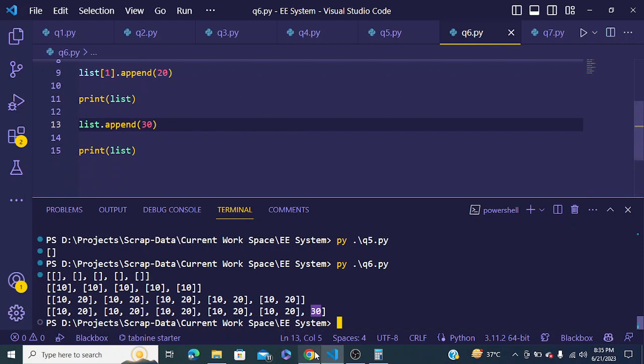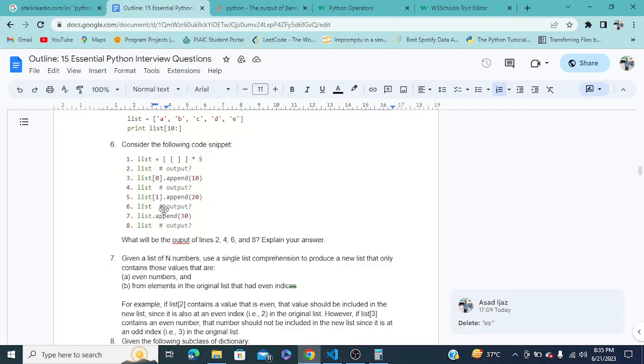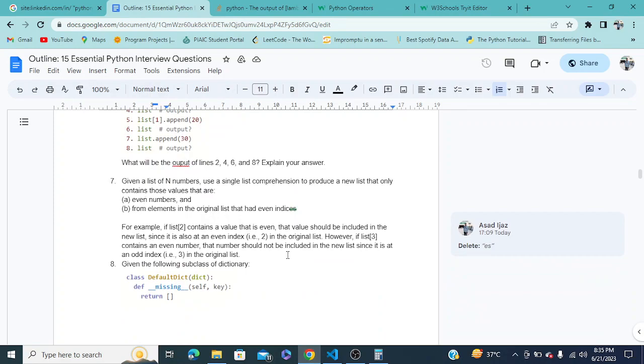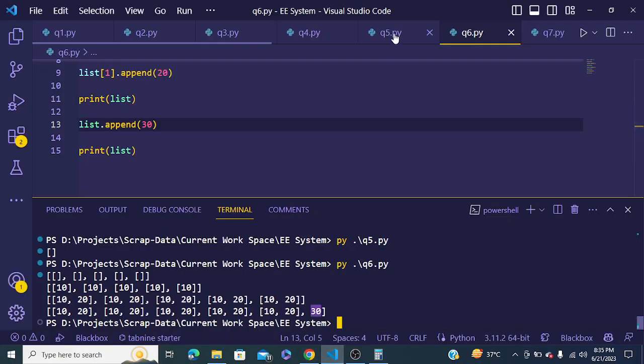Now we have question number 7. Here is question number 7. Given a list of n numbers, use a single list comprehension. List comprehension is also called a one line expression. We have to produce a new list that only contains the even numbers, with their indices from the original list. So okay, let's jump into question number 7.